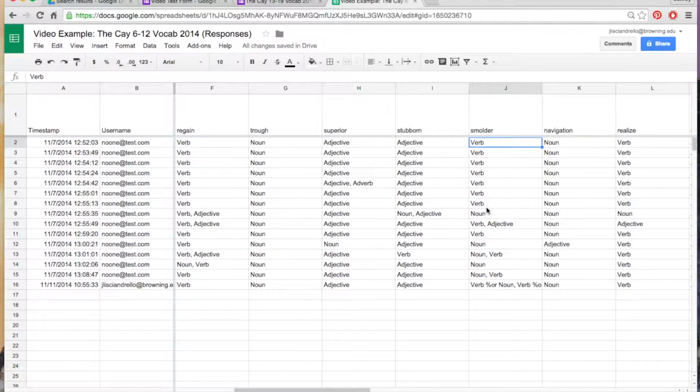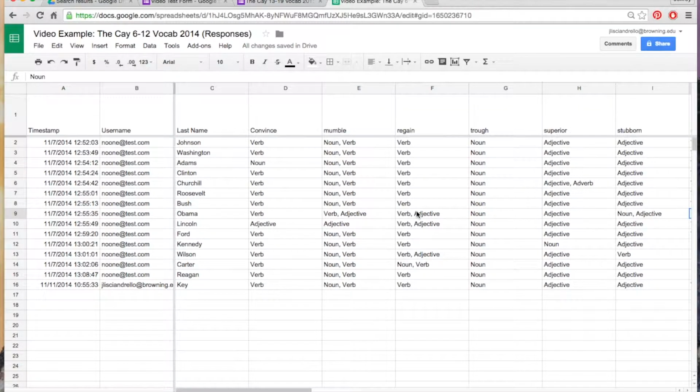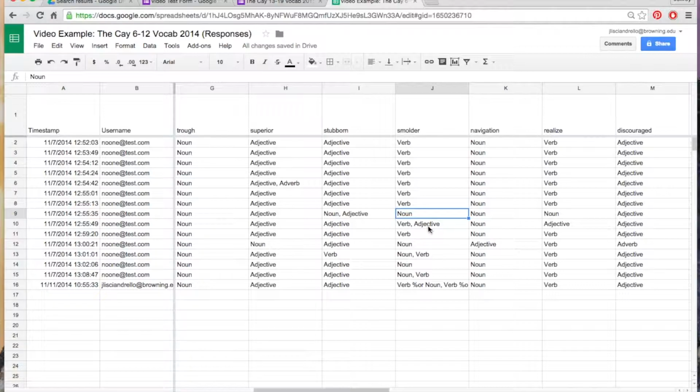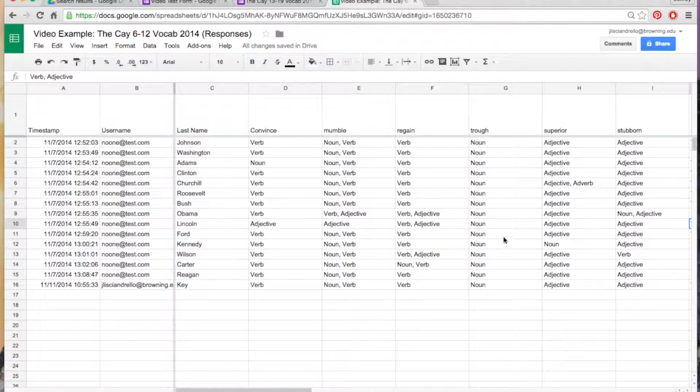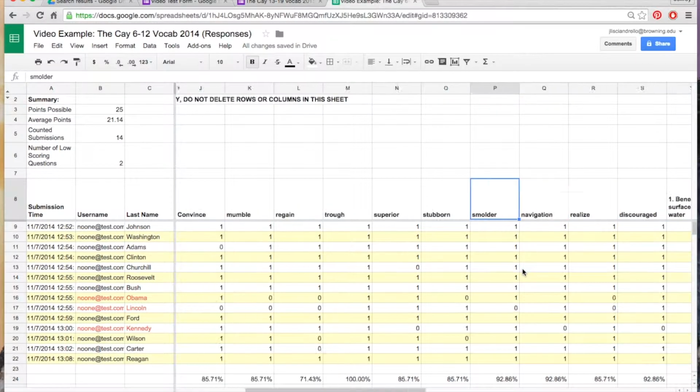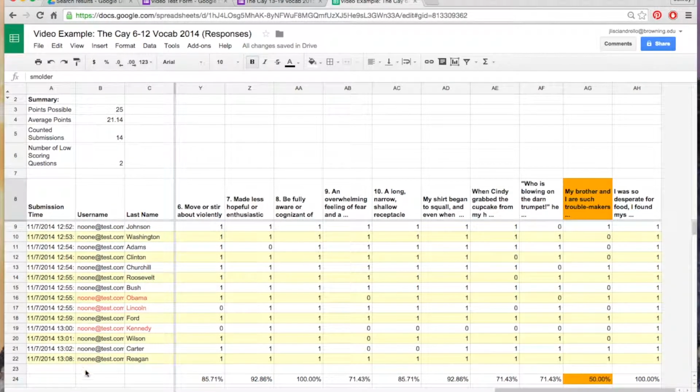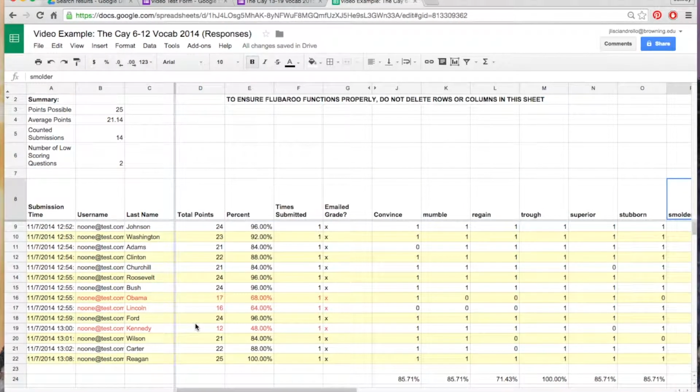Okay, why did this person say it was a noun, Smolder? That person is Obama, so let's check up and make sure he gets that. This person thought it could be a verb and an adjective. So again, sometimes you just pick the one where it seems like a lot of people got it right, and the few people who didn't, you can target that. Or if it's one where it seems like a lot of people got it wrong, you might target that one for a whole class. And you can also think about it as a way to help you with your groupings.